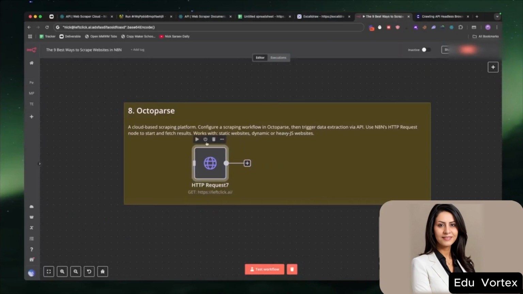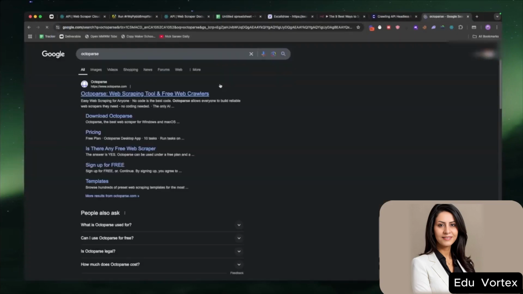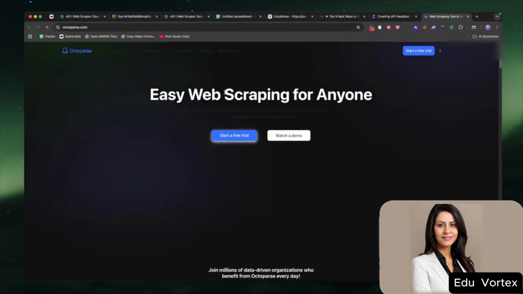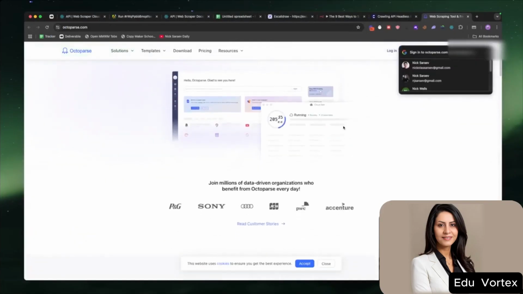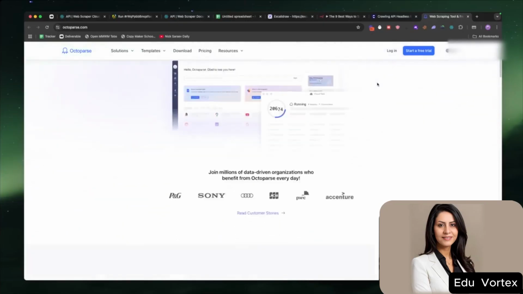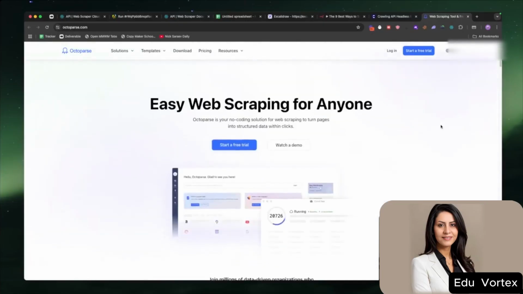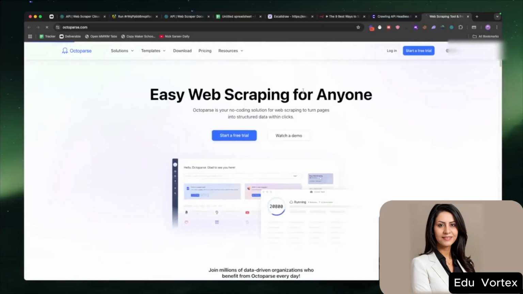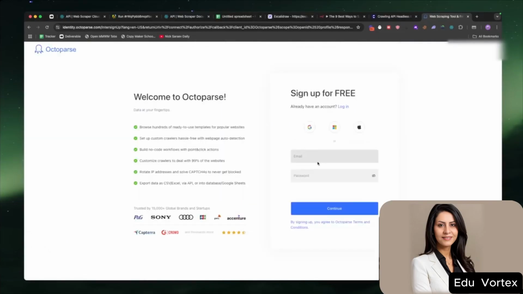Octoparse is very similar to some of the other services that we've talked about. It is a web scraping tool that actually gives you quote-unquote free web crawlers. And I'm just a fan of their UX. I think it's very clean. I think the way that they have their sign-up flow and stuff is really easy. So if you made it to this part of the tutorial and you have yet to sign up to one of these services, give Octoparse your thoughts.